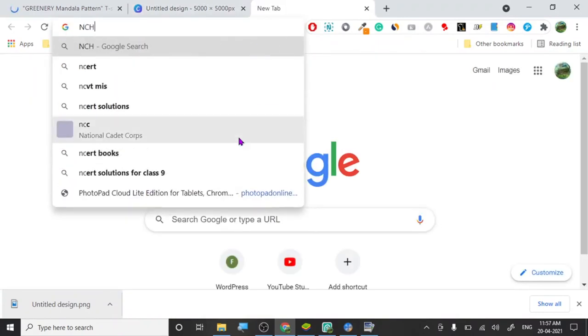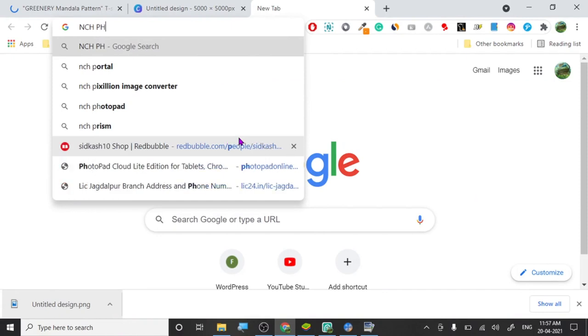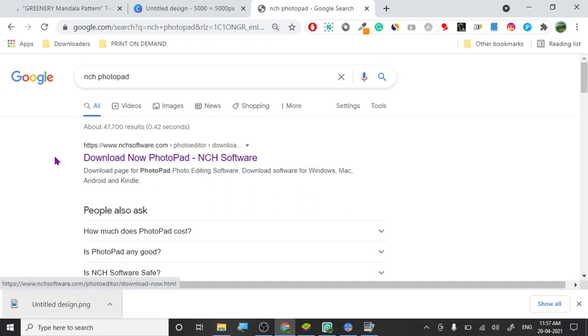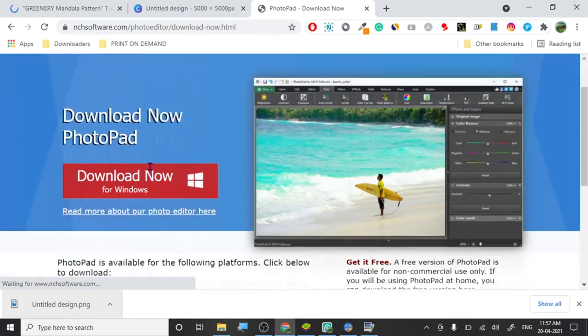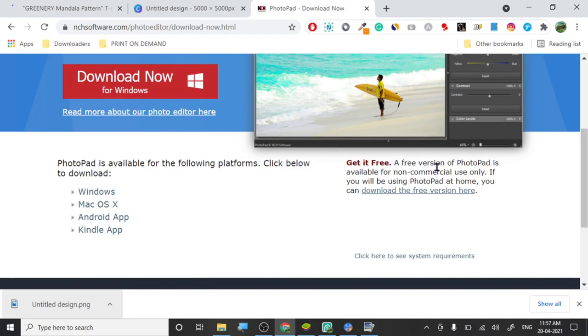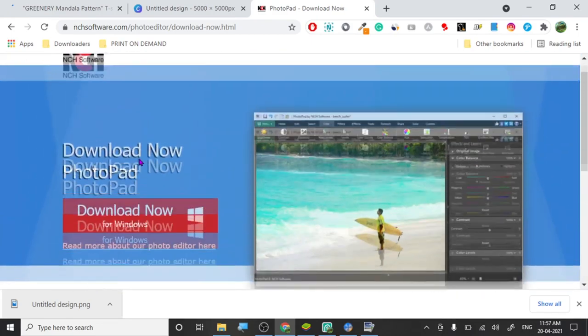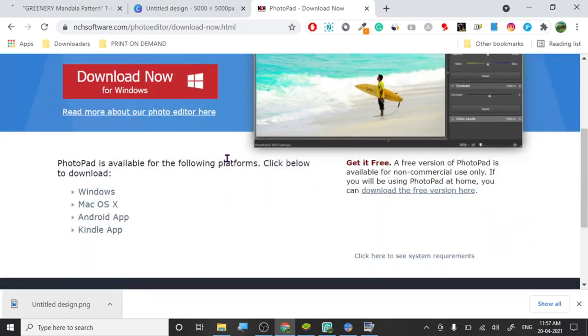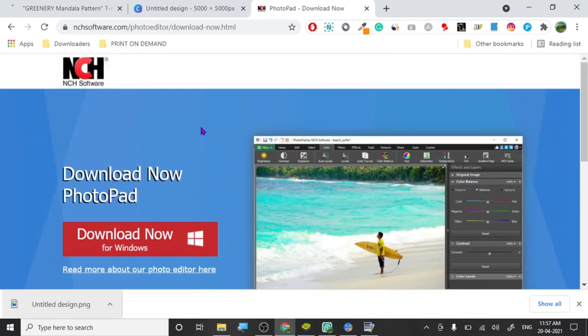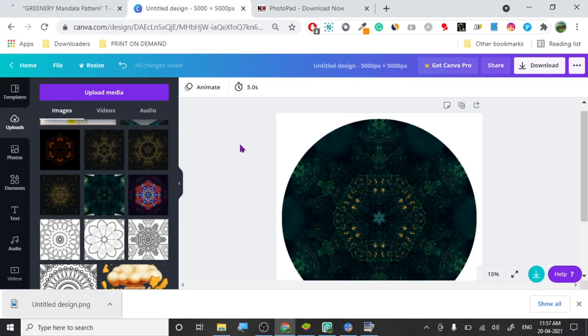NCH Photopad. The website is this. And this is the website. As you can see, download now. It is free, just non-commercial. If you want, you can buy the license too, and there is a non-commercial policy, so my recommendation is to buy the license. I have already bought the license, but for background removal it will not be an issue, because it's a free service which they provide in their software.